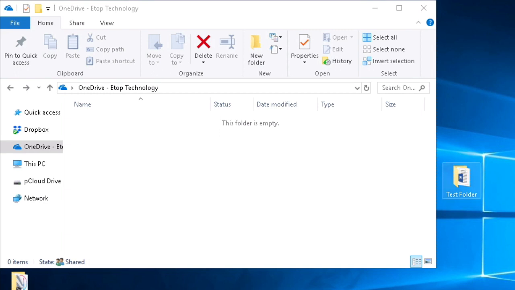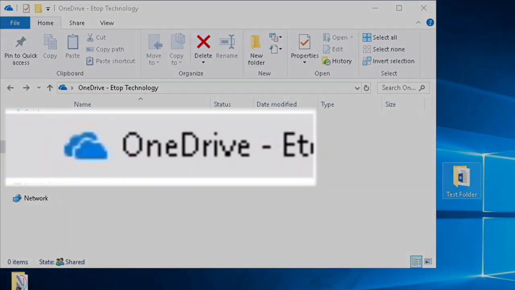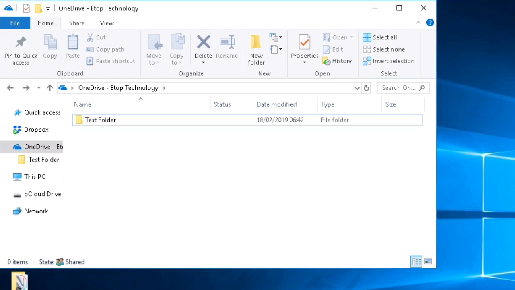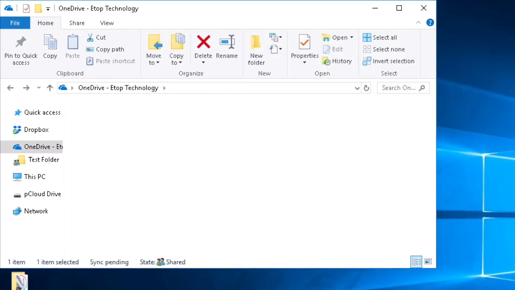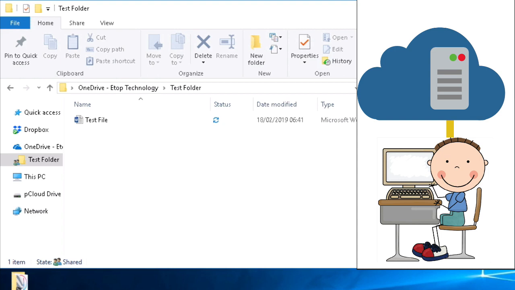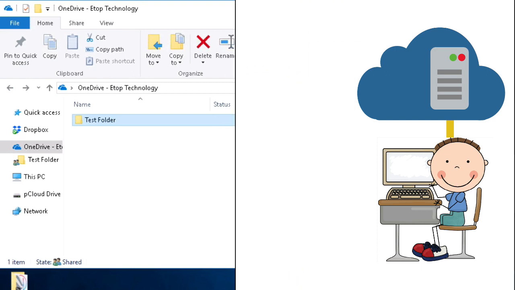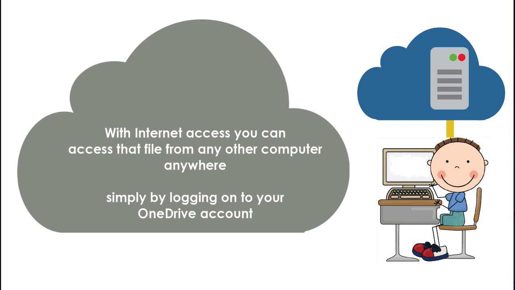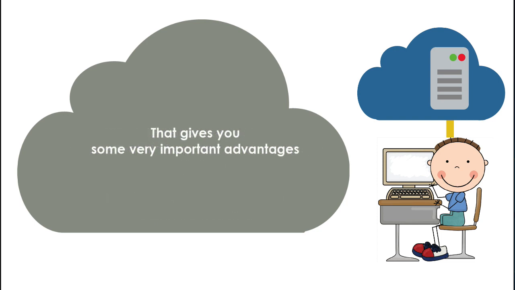When you download OneDrive and open it for the first time, you'll see a new cloud icon in the Finder. This is your new cloud storage drive. You can save files to OneDrive simply by dragging and dropping from your desktop, or by saving files directly to the OneDrive folder. Once saved to your local OneDrive folder, OneDrive saves an identical copy to its own cloud server. But it does a lot more than that. With Internet access, you can access that file from any other computer anywhere, simply by logging on to your OneDrive account.